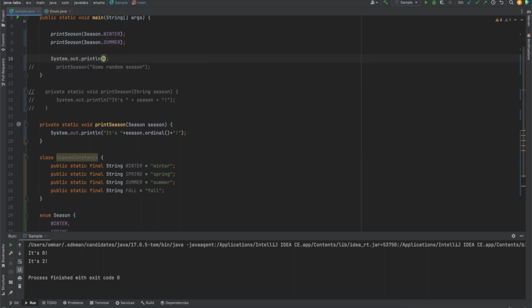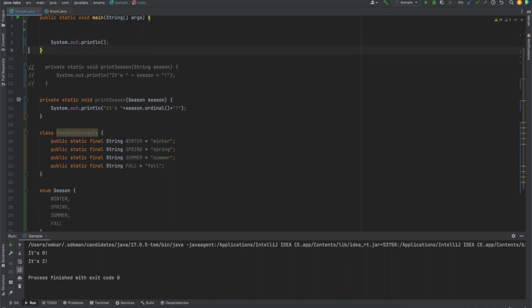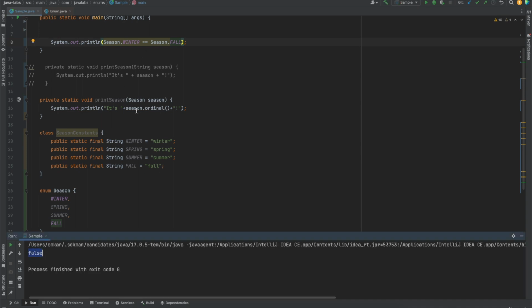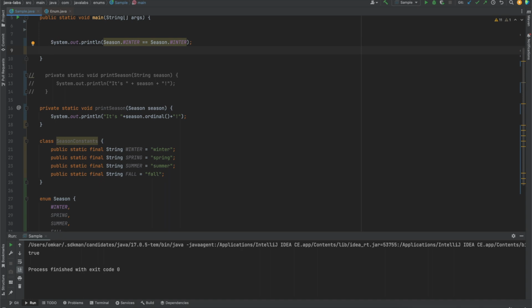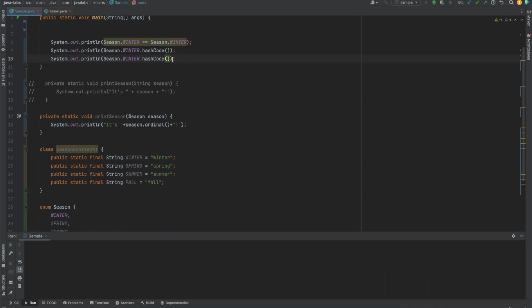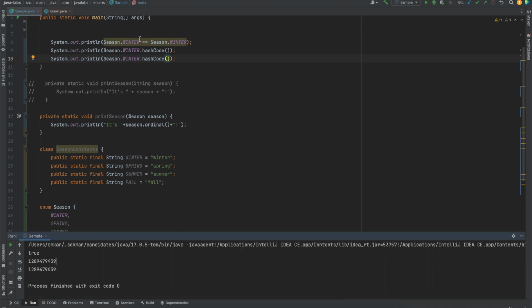Let's see comparison using double equals through an example here. Let me remove these calls. Season winter equals season fall. If I run this, I get false as the result. If I give winter, so basically the two constants, this winter and this winter, are both the same. They are the same object instances. That we can confirm by printing the hash code. If you have two enum constants and you print the hash code, they are both the same. So they are both the same object instances.